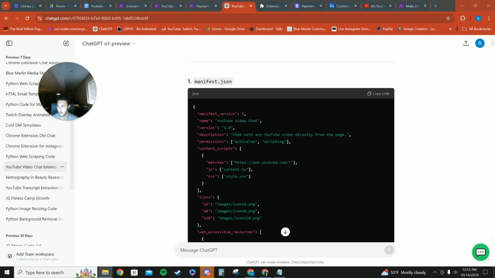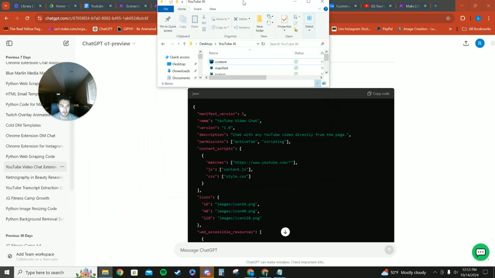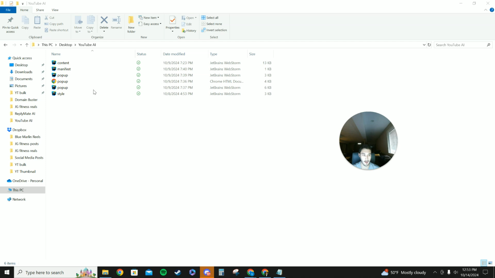So let me go ahead and pull this up. Here is what's in my folder for this. And as you can see, pop-up and styles are not in this first set of code that was returned. So obviously there are going to be things that you change and edit, and then I'll show you how mine actually comes out and works. But yeah, it's pretty simple.